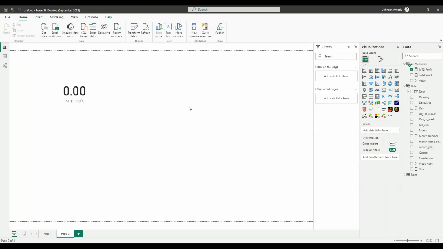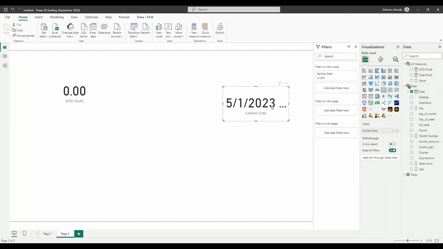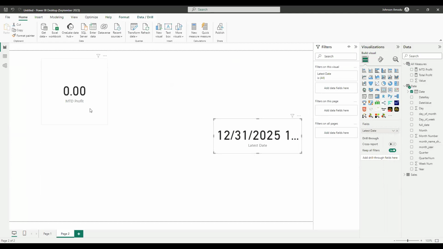And you need to also tell the users, put a slicer here to tell the users the last date or record you had here. So pull in the date table here, and instead of putting the earliest date, you put the latest date. So this tells the user that this is the latest record, or this is the last record.